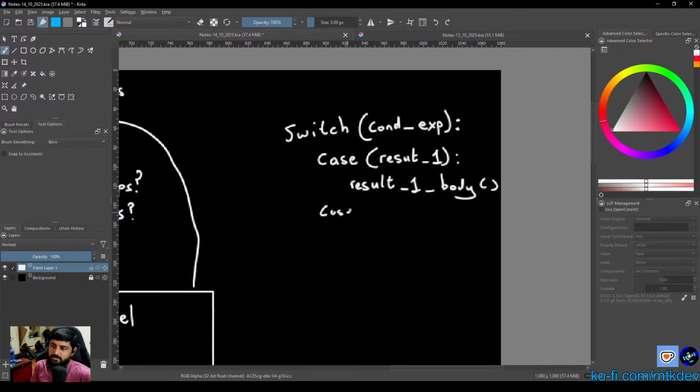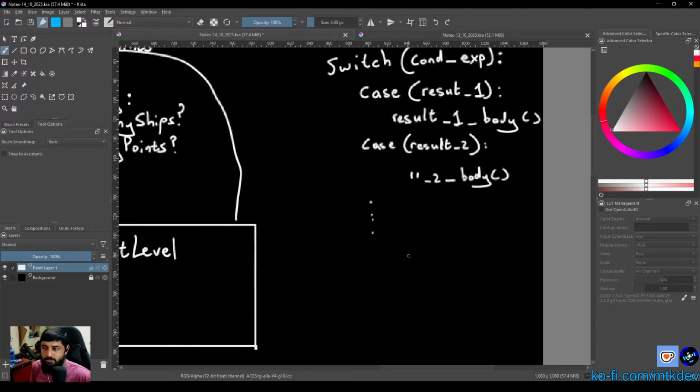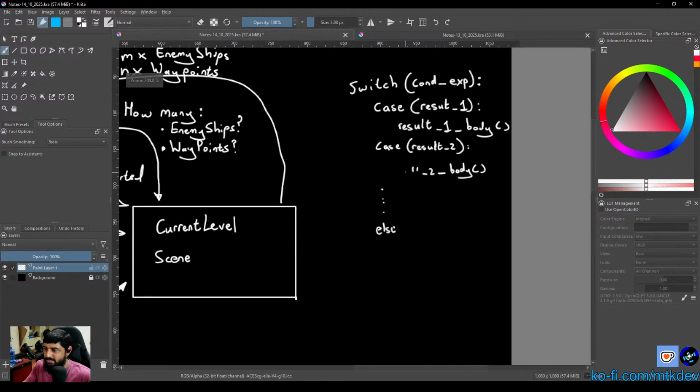You go case, result 2, and then blah blah underscore 2 underscore body, like this. And you would repeat yourself all the way through until the end, and then you would say else at the bottom, right? I think you'd say else. A bit rusty on switches. I haven't used them in a while.